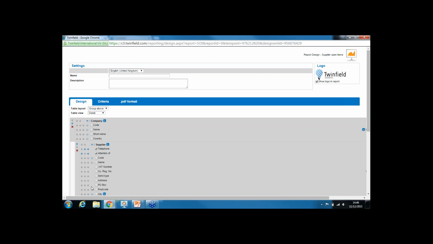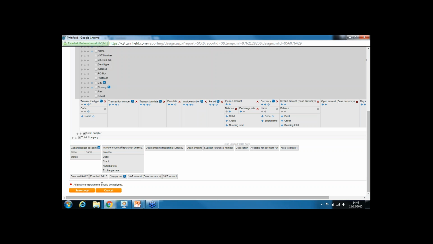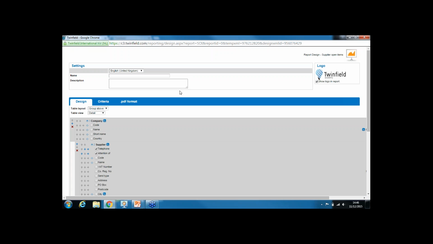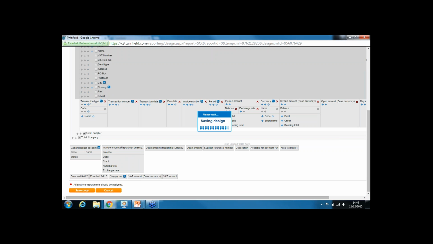Hit save. It's prompting me down the bottom when I hit save, it's prompting me that I need to have a name because I've modified the existing report. So we're going to call this open items with supplier transaction currency or something similar. Save that report.